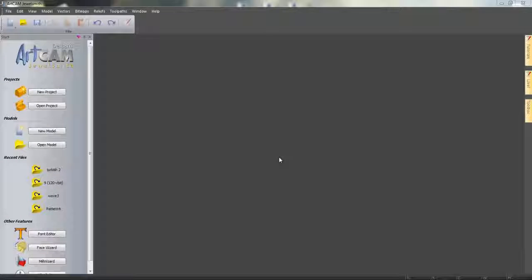Hello, and welcome to this video tutorial. In this episode, I hope to show you the functionality of the new fluting toolpath.